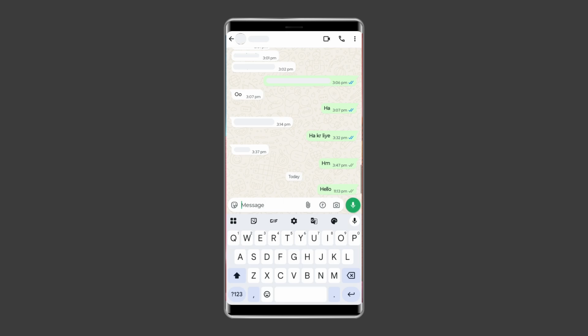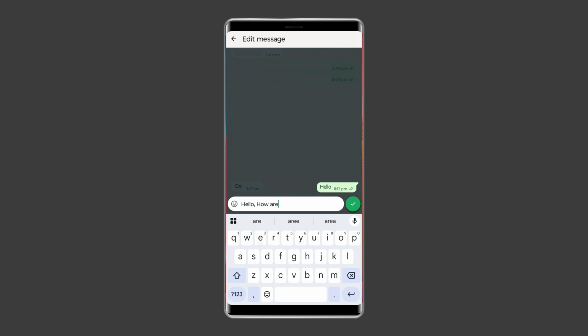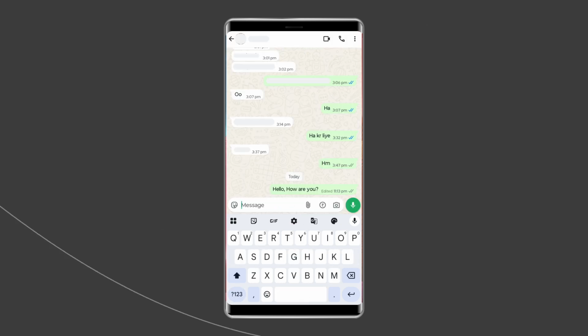Launch WhatsApp on your Android phone and open a conversation. Long tap the message you want to edit. Tap the three-dot menu in the upper right corner. Select Edit. Fix your typos or enter a new message and tap the check mark beside it. The recipient only sees the new message with the edited banner under it.